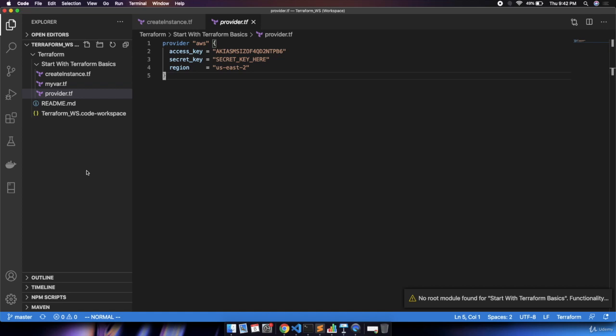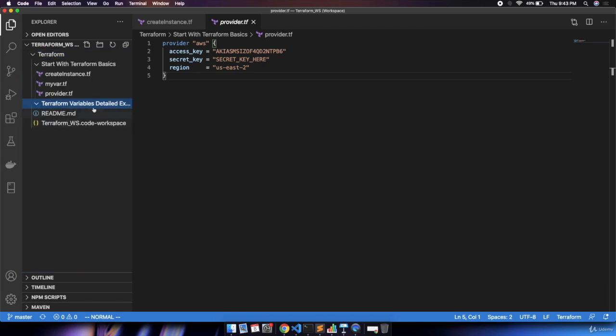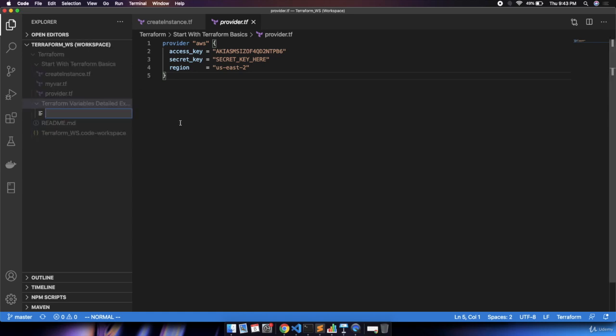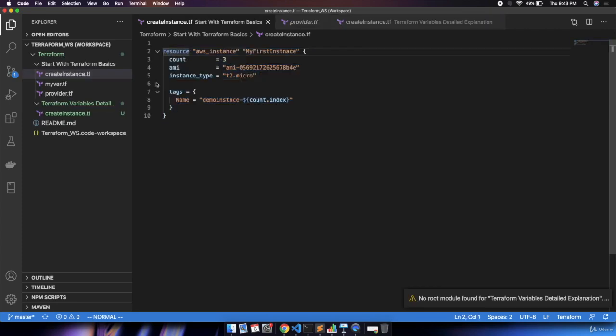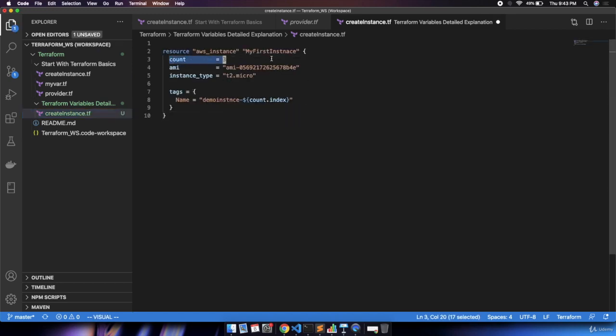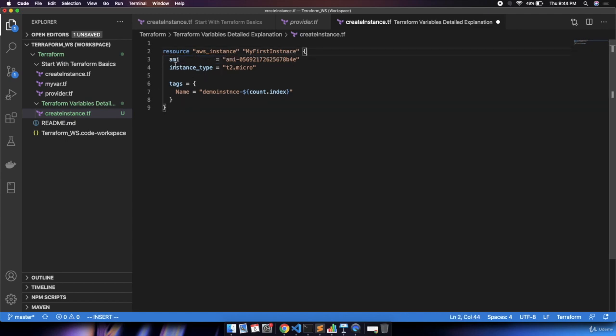So here I am on my code editor and I will create a new folder with the section name, and this time the section name is Terraform variable detailed explanation. Over here first I will create a file and call it create instance.tf, and I will copy the resource section from the earlier create instance.tf and paste it over here. Here I will change something. I'm not going to provide the count over here, so I will remove the count. Then I'm going to provide the AMI and the instance type. Also I will remove the name and provide the static name demo instance.